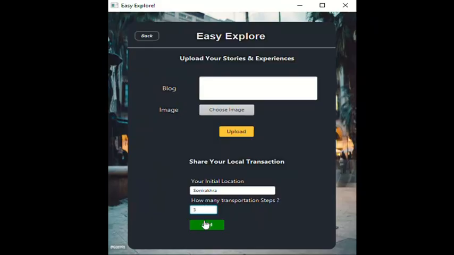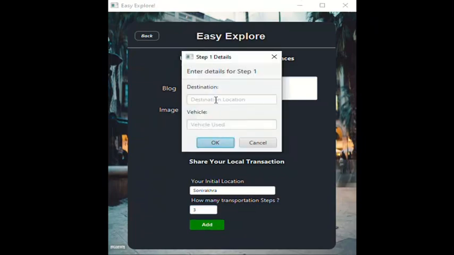So let's say there are 3 steps, and it's basically asking for the step 1 destination. From Shoniakra I want to go to Jatrabari, and I want to use an auto for this. For step 2, from Jatrabari I want to go to, let's say, Gulistan, and the vehicle I have used is a bus. And from there I want to go to my final destination, which is Shahbag. From Gulistan I want to go to Shahbag with, let's say, CNG.